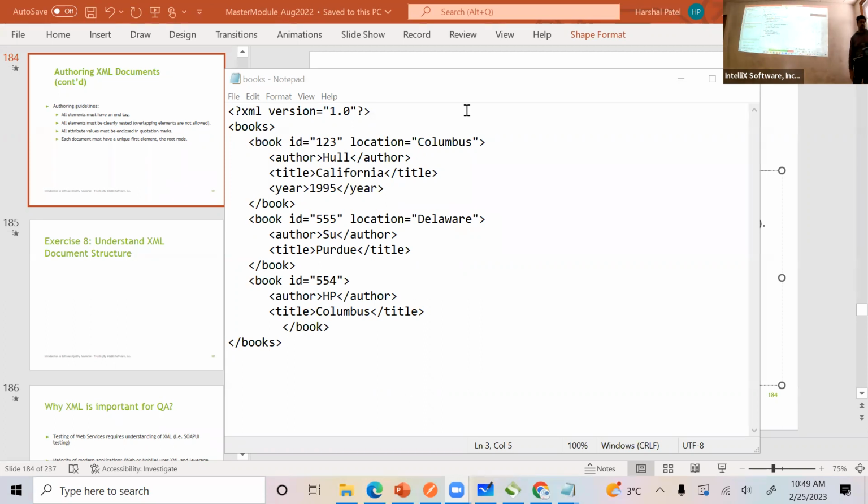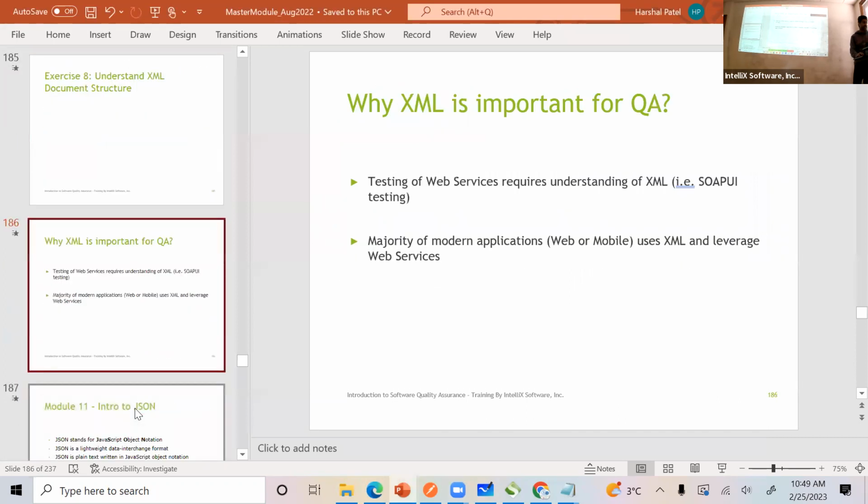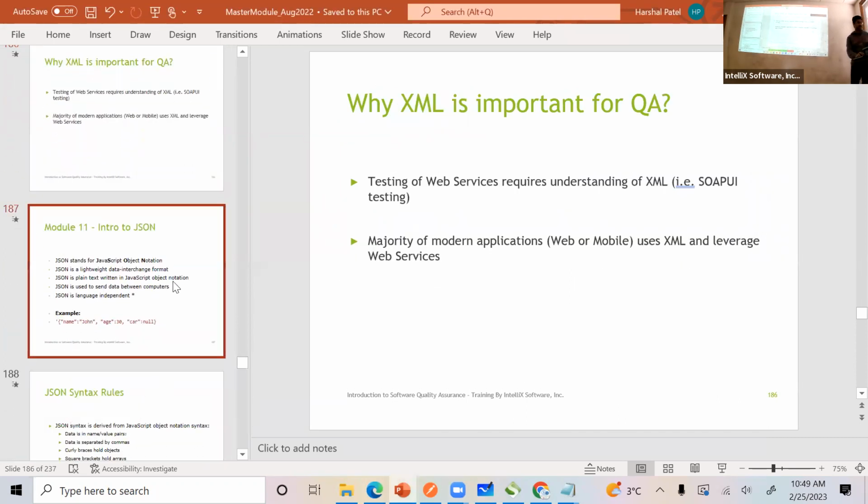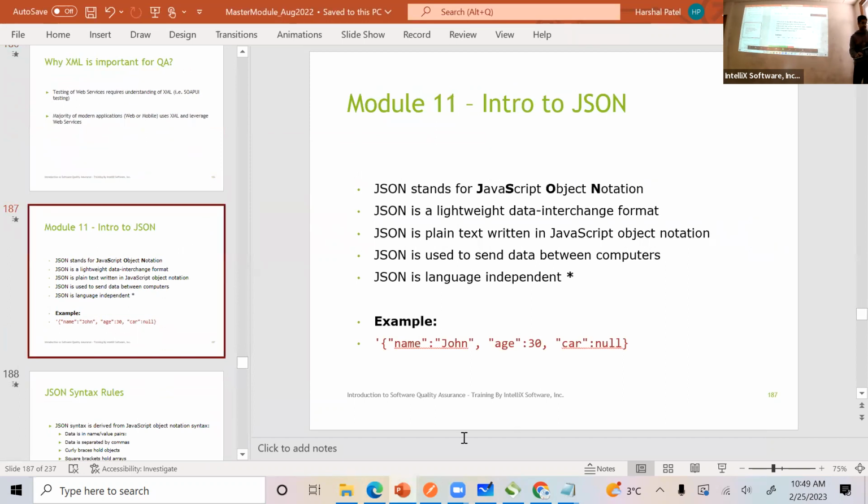Okay. If nothing, let's take a 5-minute break. 10-minute break at 11 o'clock. We'll start with the next topic at 11 o'clock. Okay. First, I'm going to pause it. Yep.